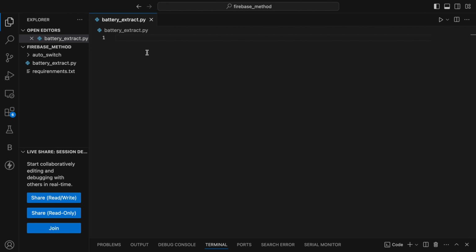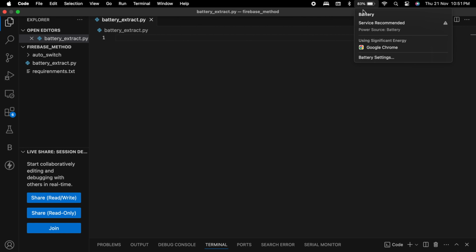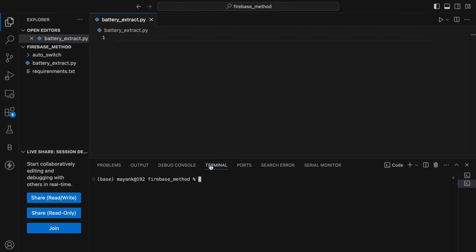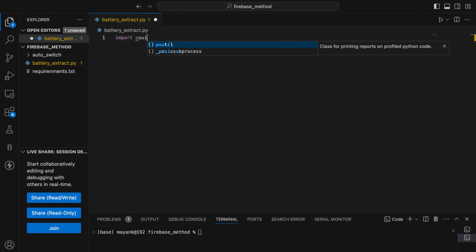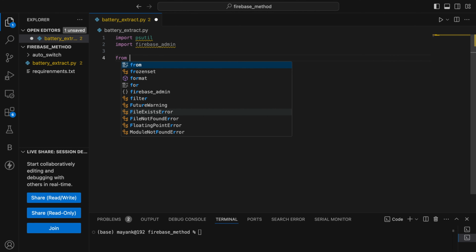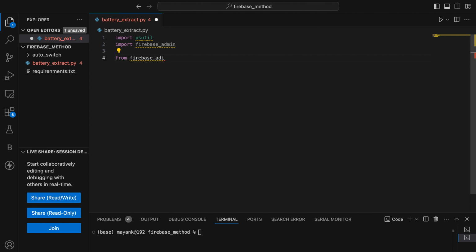First, we import the required libraries. psutil is a Python library that provides detailed system and hardware statistics, including battery percentage information. The firebase_admin library is the official Firebase SDK for Python, which we use to authenticate and push data to the real-time database. Next, we need to initialize Firebase.